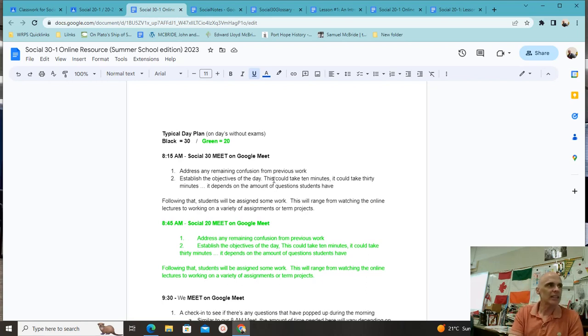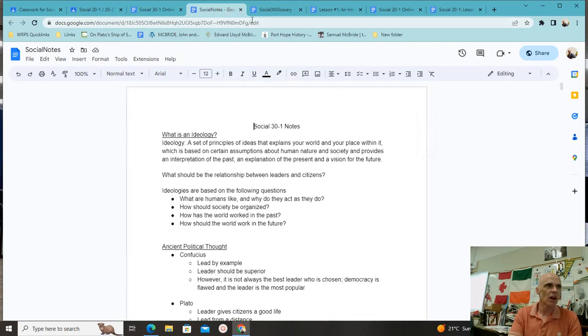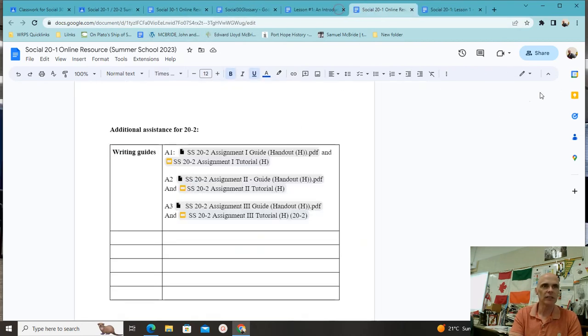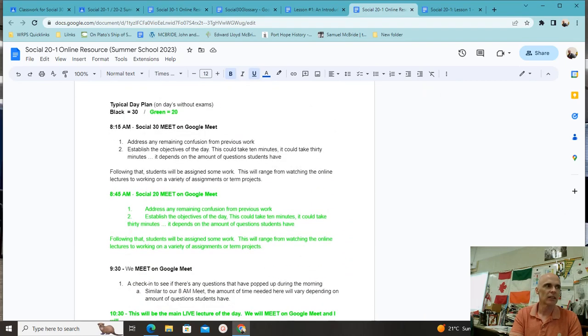Well, at the end of the 30-1 resource and at the end of the 20-1 resource, I have the exact same outline. This is what the day is going to look like. So I just copied and pasted it. For the 20s, it's in green. For the 10s, it's in black. Now, I'm saying this knowing that some of you won't be working live with me during the day. So this is what we're up to, but if you're doing the work at night, that can work for us as well, aside from that diploma exam where you have to come in at a set time.